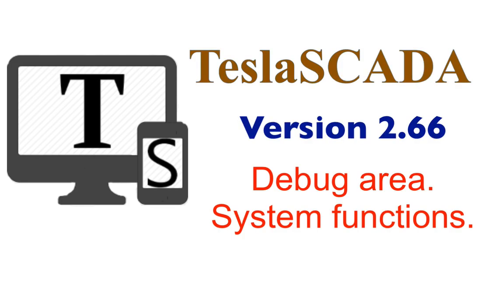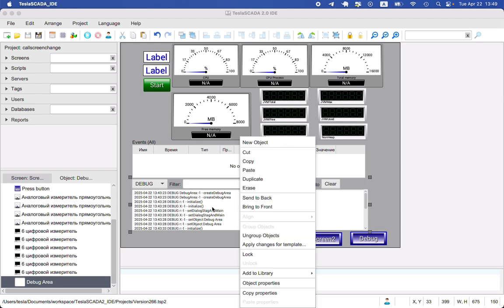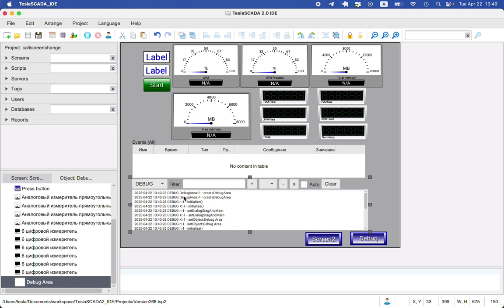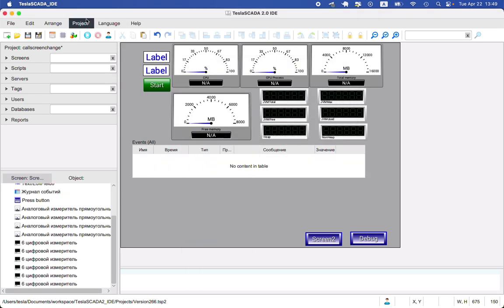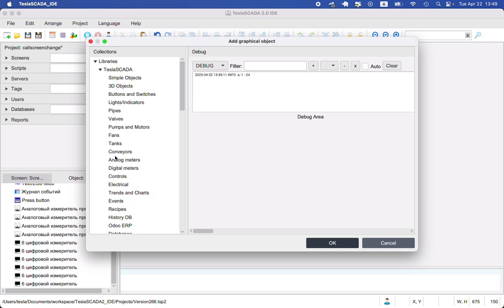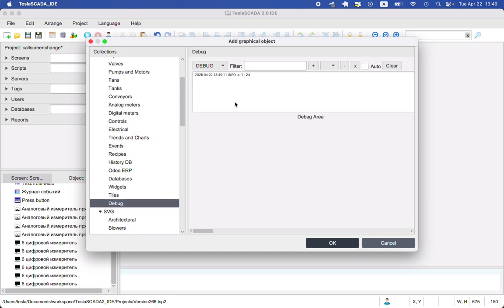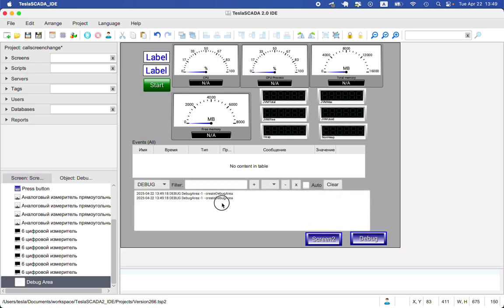In this video, we will look at what's new in the new version of Tesla SCADA 2, version 66. The main feature we added in this version is the possibility to add a debug area. You can add a debug area by choosing the debug library, a new library in Tesla SCADA, and choosing the debug area.